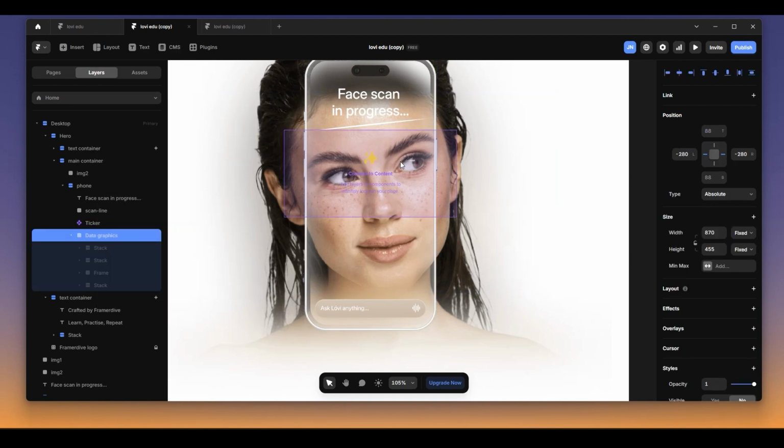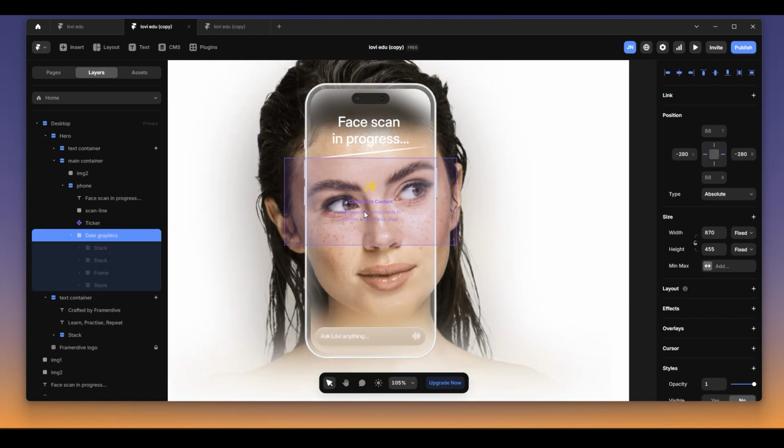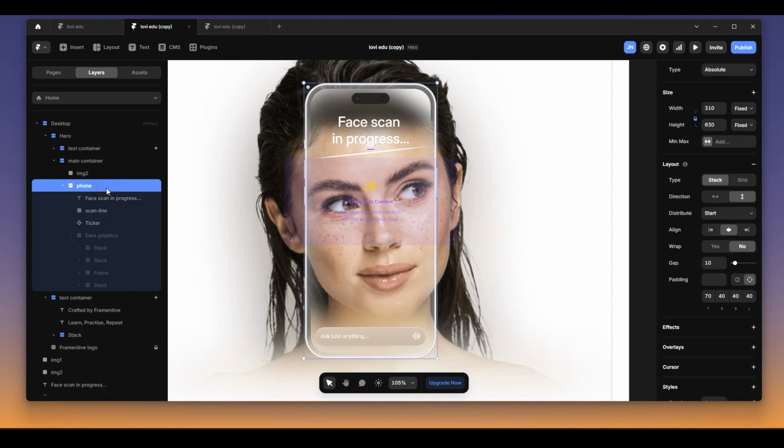I'm gonna hide it for now. And as you can see, we have the ticker here and we have these other elements. And remember, we had set the parent, which is this font, to distribute everything from the start. So now we want to do something different. I want to distribute these elements or these layers. I want to distribute them space between.